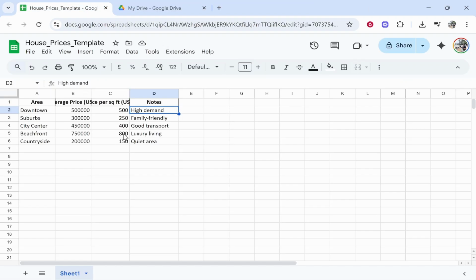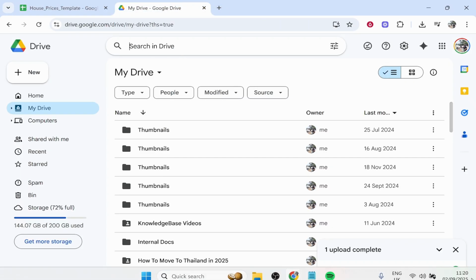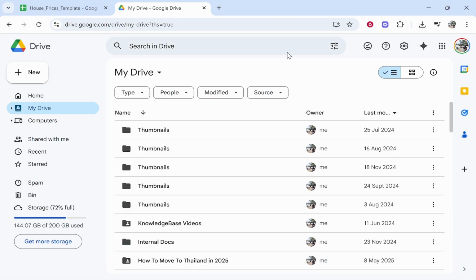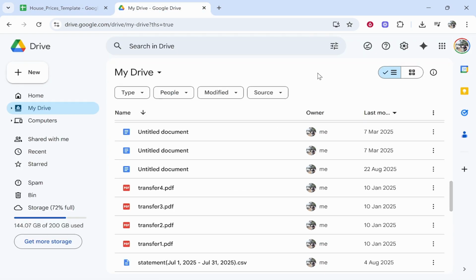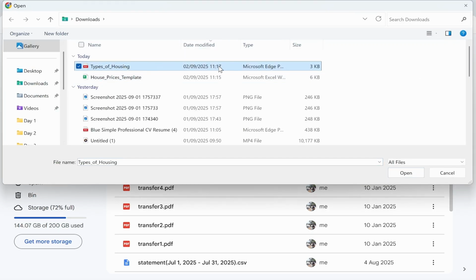So what you first need to do is open up your Google Sheet, and you also need to go to a new tab and open up Google Drive as well. Now, Google Drive and Google Sheets are obviously connected. You need to be logged into the same Google account, so I'm logged into the same one on Google Sheets and Google Drive. So once you've got Google Drive open, go New, go File Upload, and then find the PDF that you want to upload.